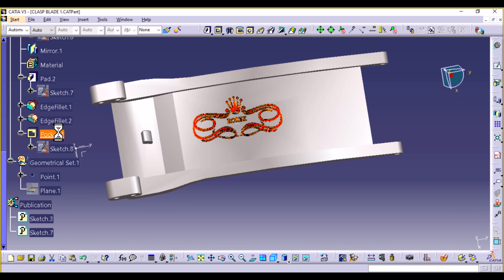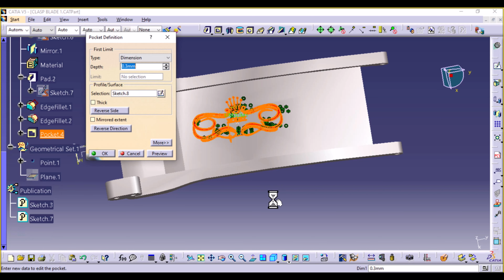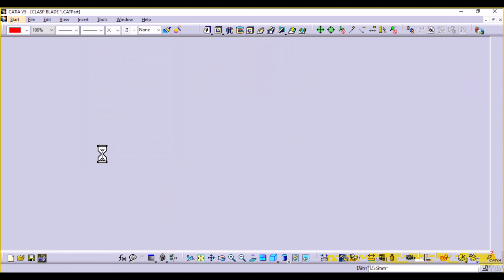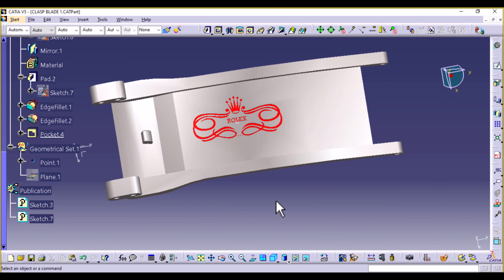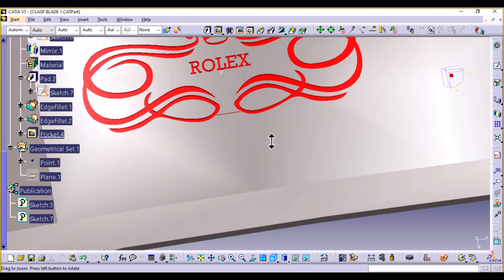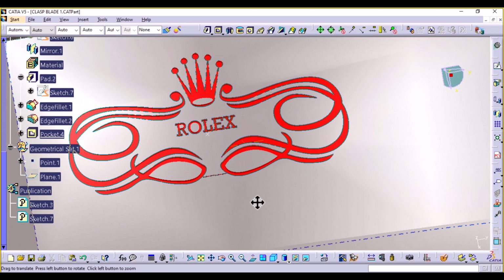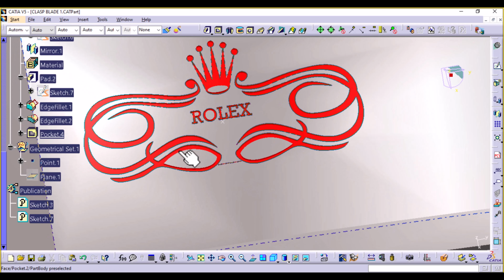Let me try that again. 0.35. I want to increase it to 0.35. So depth 0.35. Okay, I think 0.35 kind of brings everything quite nice.